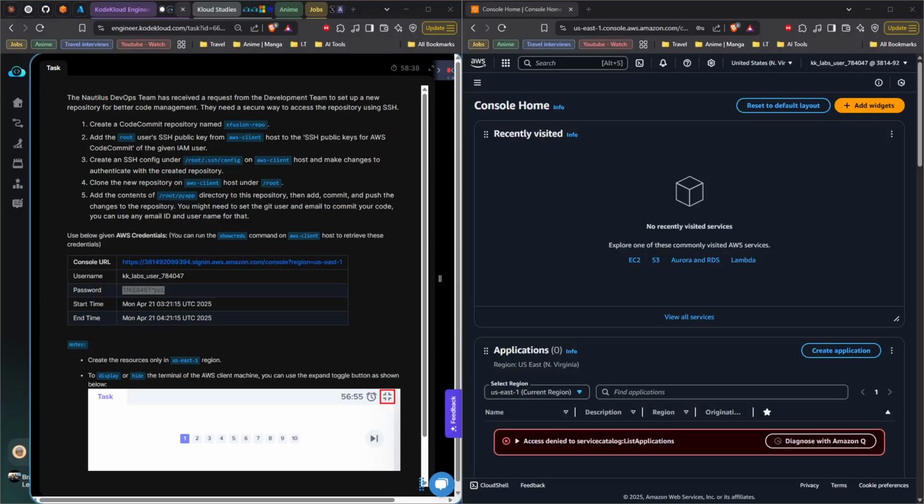I'm back again with another KodeKloud engineer tutorial. We are in AWS again. Our scenario for today is the Nautilus DevOps team has received a request from the development team to set up a new repository for better code management. They need a secure way to access the repository using SSH.